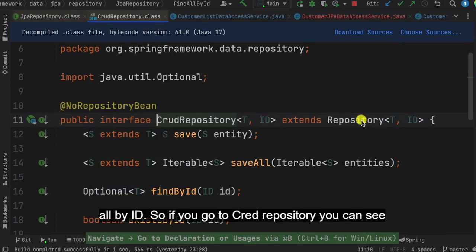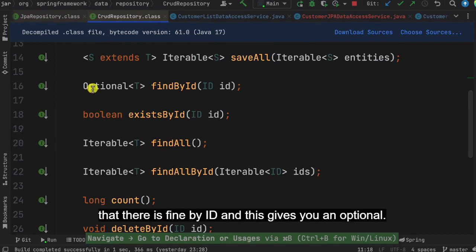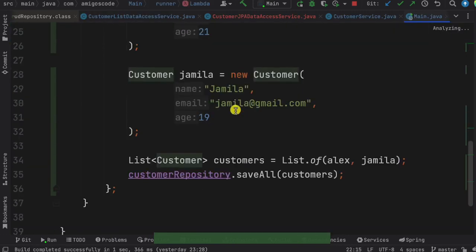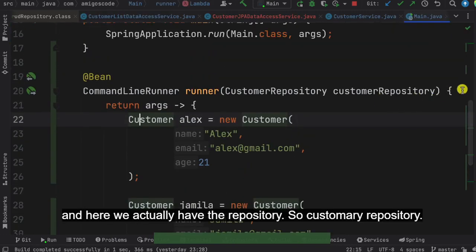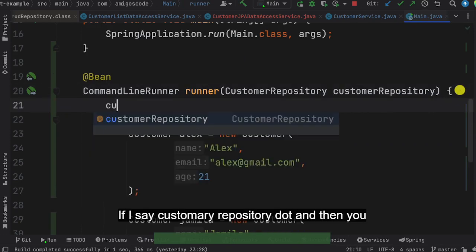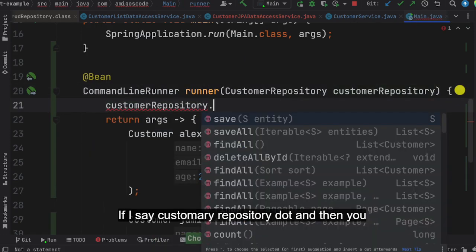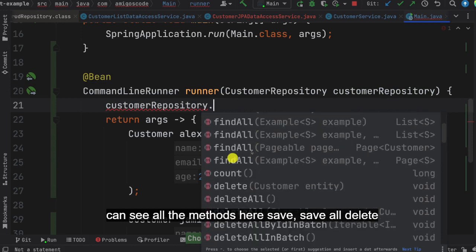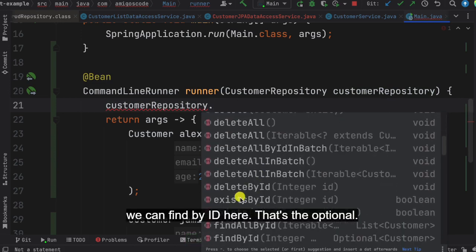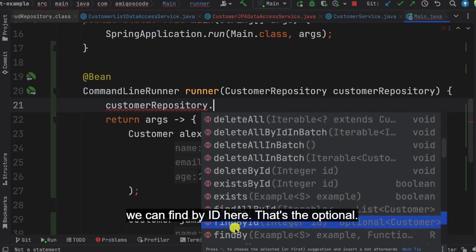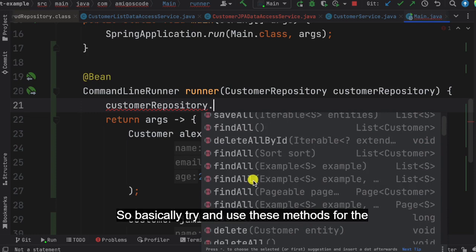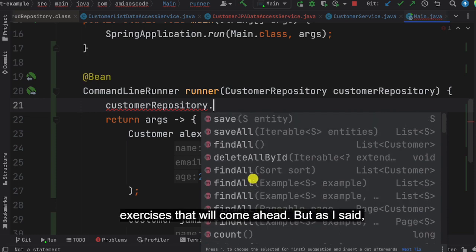If you go to CRUD repository, you can see that there is find by ID, and this gives you an optional. So if I go inside of main in here, and here we actually have the repository, customer repository. If I say customer repository dot, and then you can see all the methods here: save, save all, delete. We can find by ID here, that's the optional. So basically try and use these methods for the exercises that will come ahead.